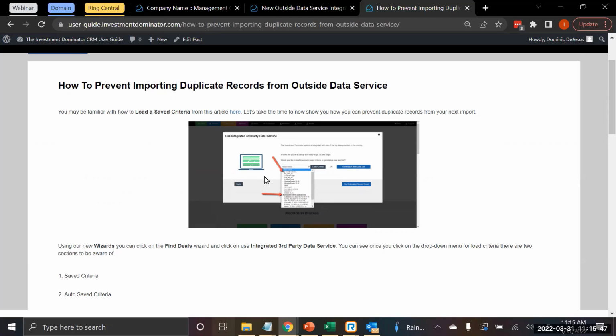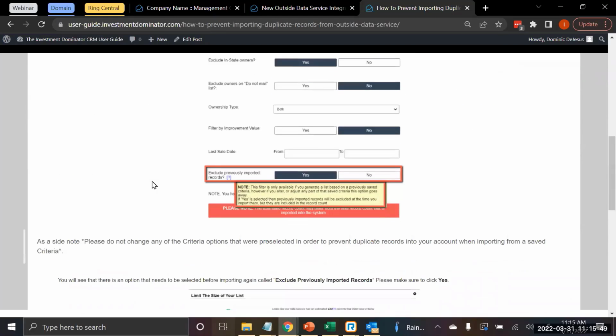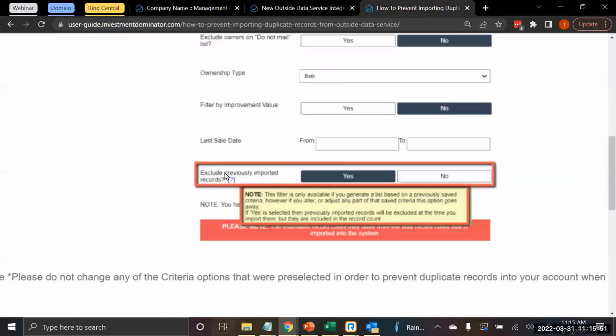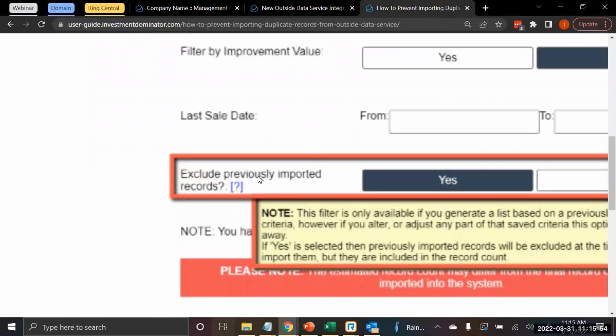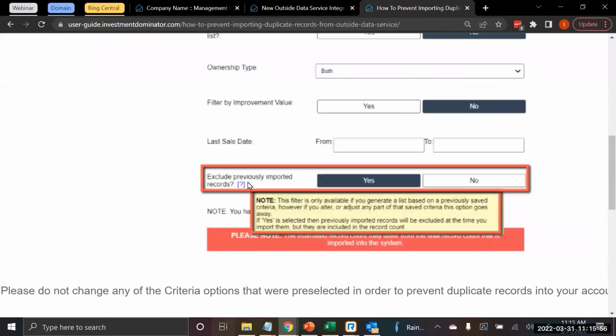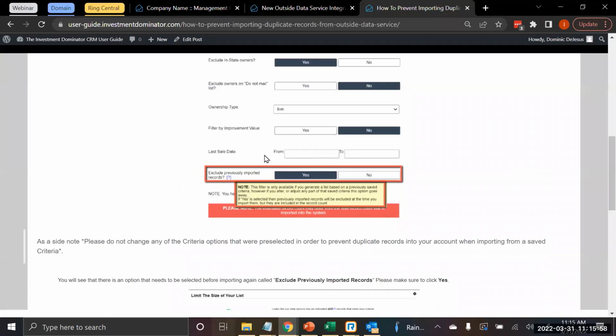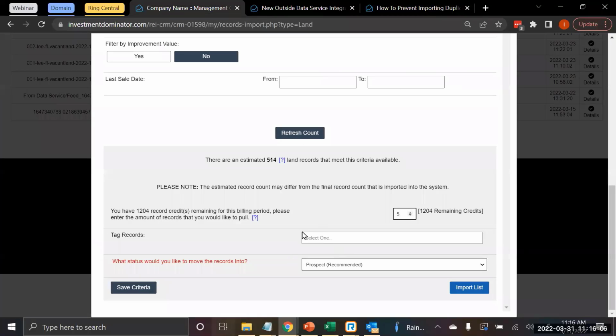And when you're loading from that criteria, it's going to present you with the option here, which you'll see says exclude previously imported records. Now, when you're coming back to this county that we're in, you'll need to go ahead and select this after you load your criteria in order to really make sure you're getting the correct amount of records. So for example, we'll go ahead and do that there. So there's an estimated 514. Let's go ahead and import 5.